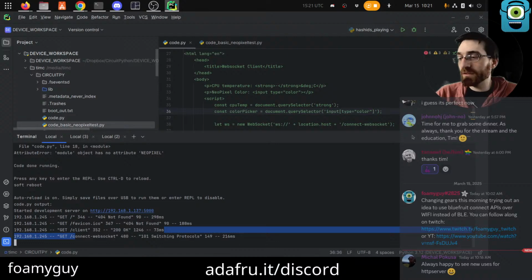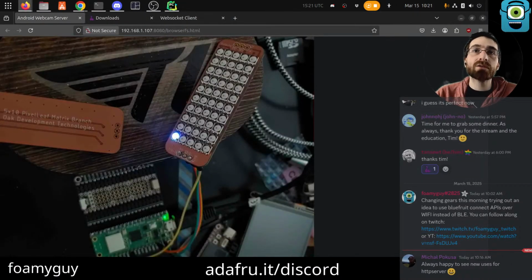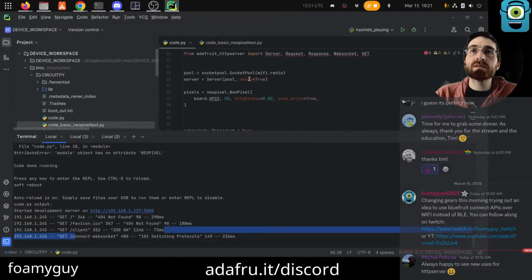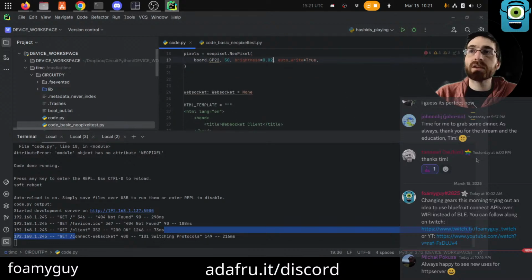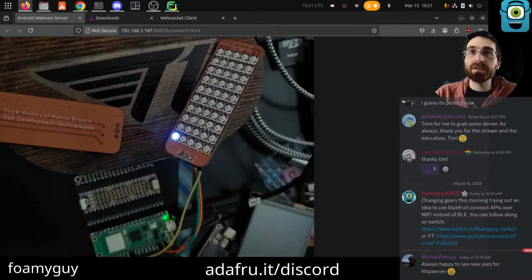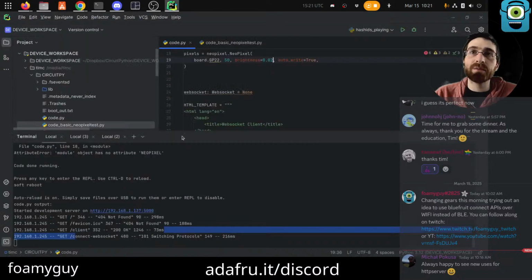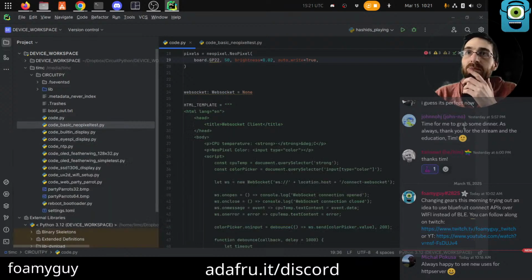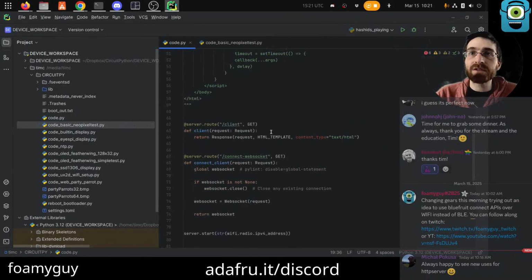Actually, we don't see any. Oh, there's no prints, but there is this right here, change to blue. It's fairly bright. Do I set the brightness? Yeah, I do have it fairly low. Okay. The camera, it's a bit too bright for the camera, but it is on blue there. Cool. Okay. So that part works.